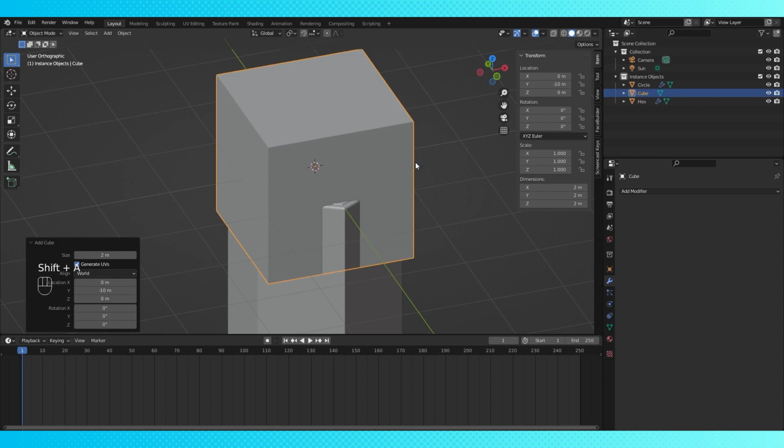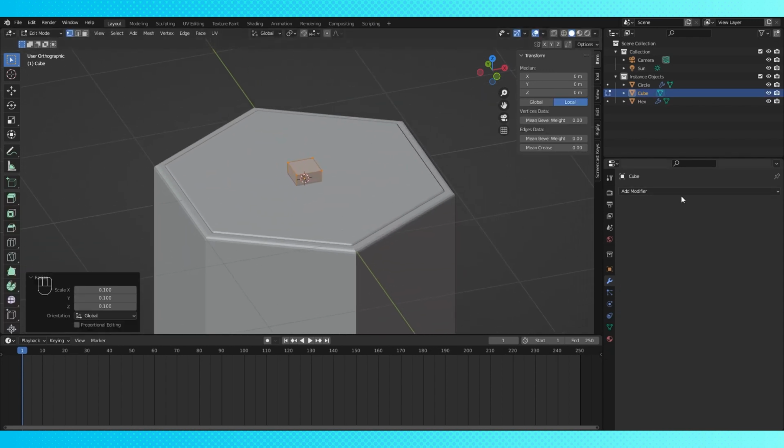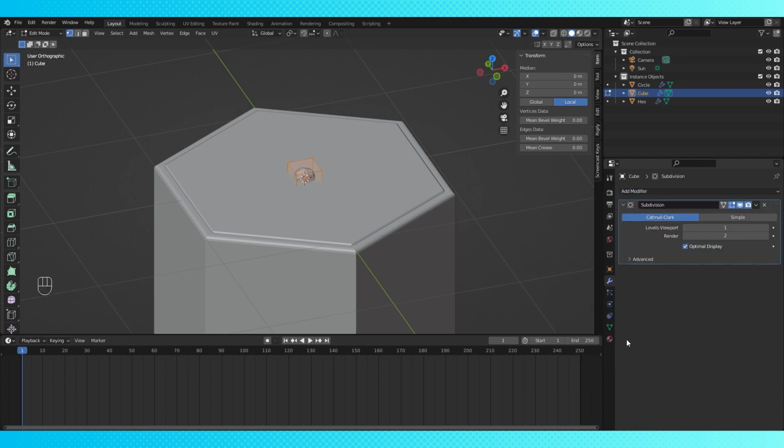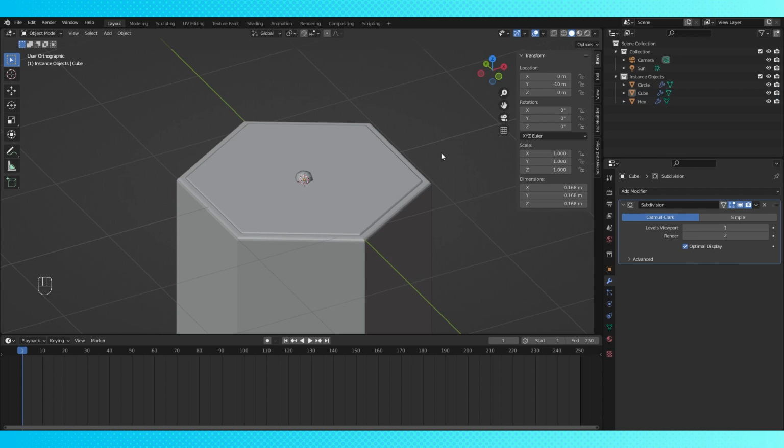Add a cube, scale by 0.1, and add a subdivision modifier. Go into the face menu, shade smooth, and it's done. Name the new object rock or whatever you want to call it, and also name the grass object while we're naming things. And let's real quick make an object to instance our rocks on.